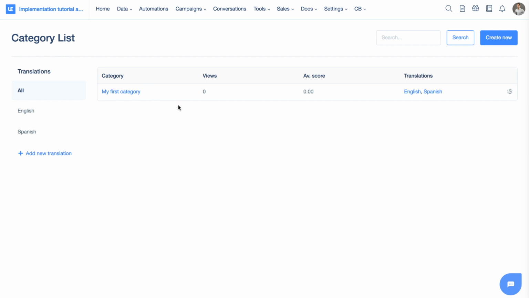for this article. And now when someone using a browser in Spanish visits my page, that person will see the name of this category in Spanish. If they use any other language, they will see it in English. What else can we do?